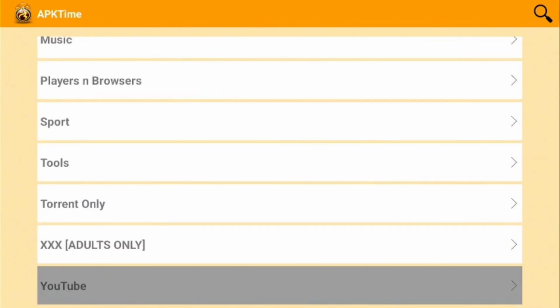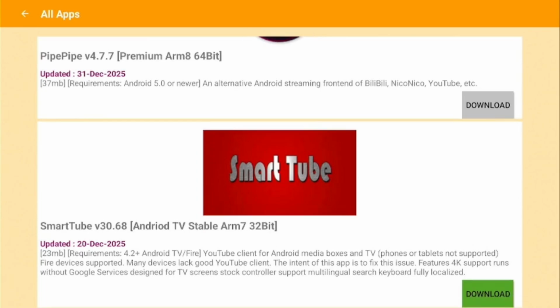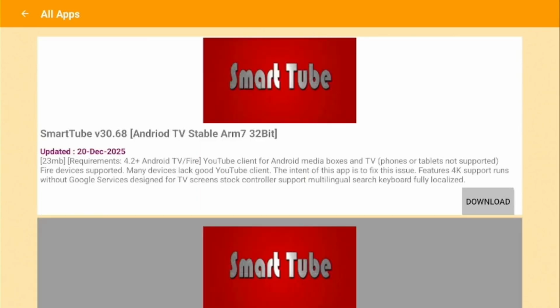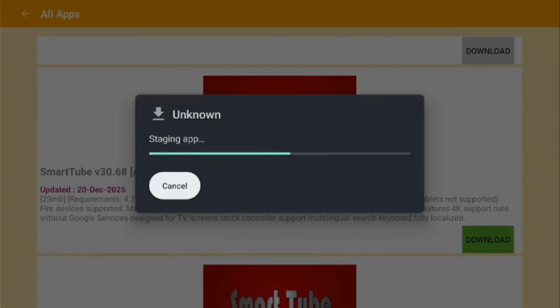Now when you have the app downloaded, just open it and move over to YouTube at the bottom. Click on the YouTube category and scroll down this list to find SmartTube. So I'm going with the version that has the 32-bit version. I've already downloaded the application, so clicking on download is just going to install it. But if you click on download, it will download, then begin to stage the app and install. So I've just clicked on download, that's staging the app, ready to install.